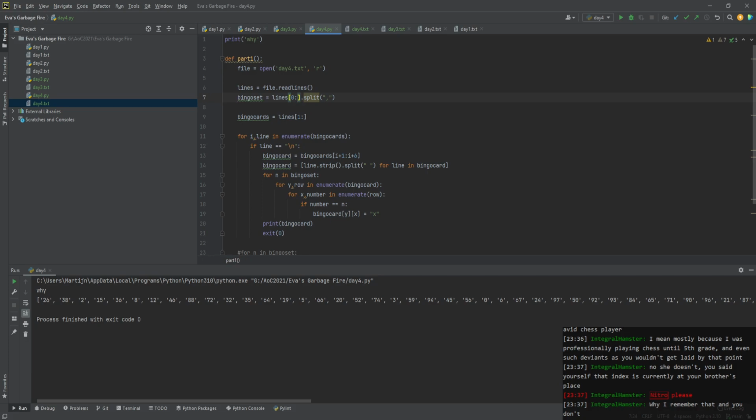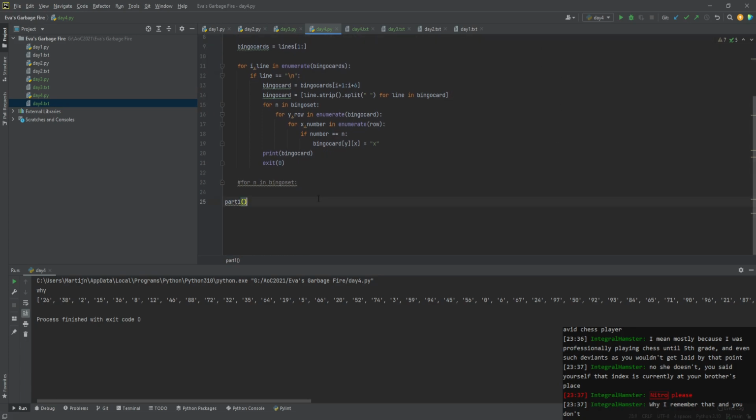Line 0 to... That's correct. To the right, one character to the right. Oh, wait, that's right. And just do dot strip. Yes. Good. Does strip remove everything except like integer numbers? Strip removes all white space from both ends. But slash n is not white space. It is. Slash n is white space.